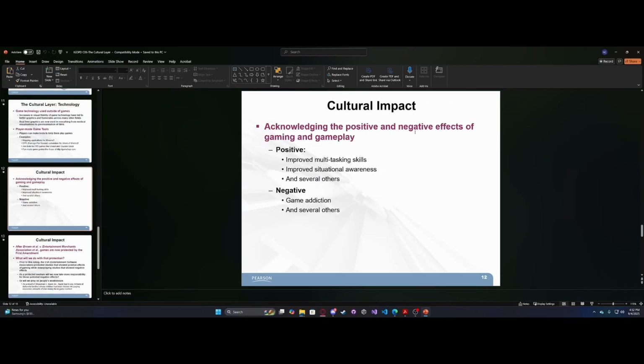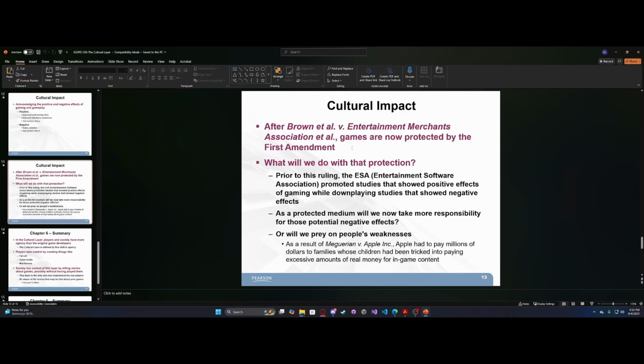Now let's discuss cultural impact. So it's important to acknowledge the positive and negative effects of gaming and gameplay. So some positive effects would be improved multitasking skills and improved situational awareness, and there are several other positive effects. And one potential negative effect of gaming and gameplay could be game addiction, but there are obviously other negative effects that could occur. And so after Brown v. Entertainment Merchants Association, games are now protected by the First Amendment.